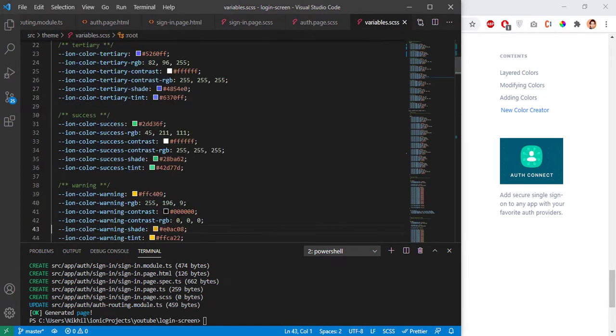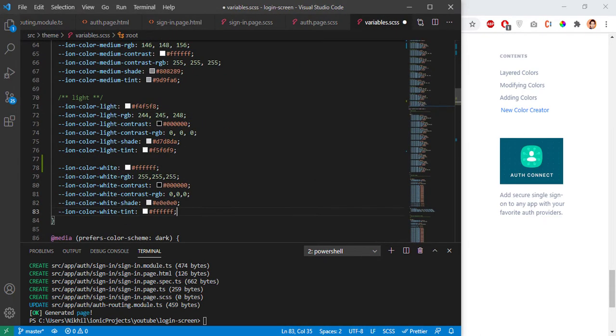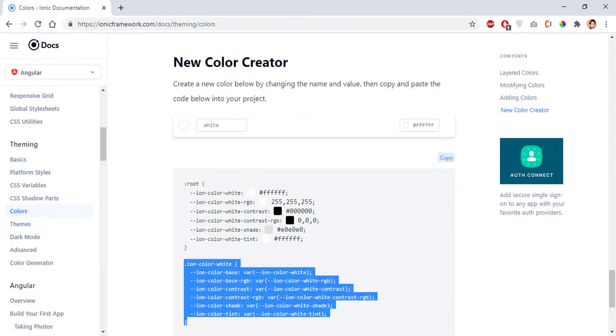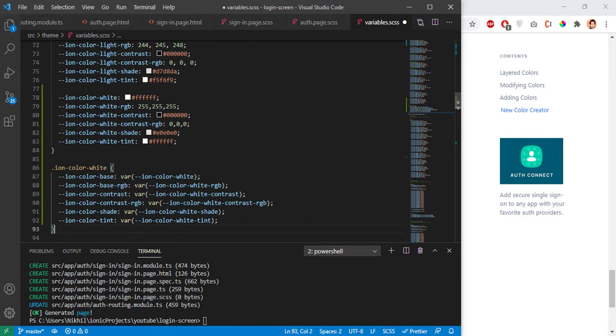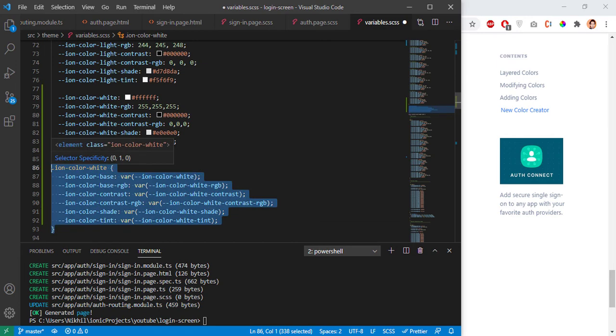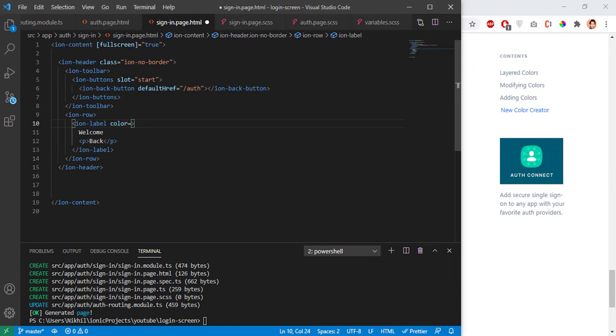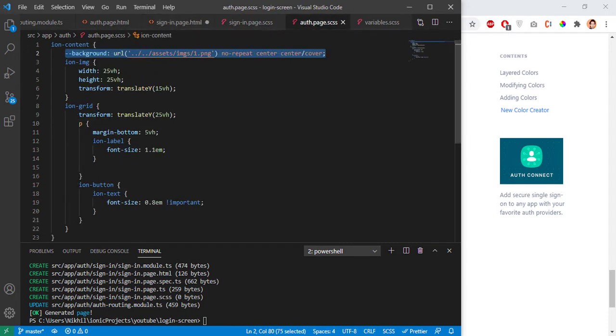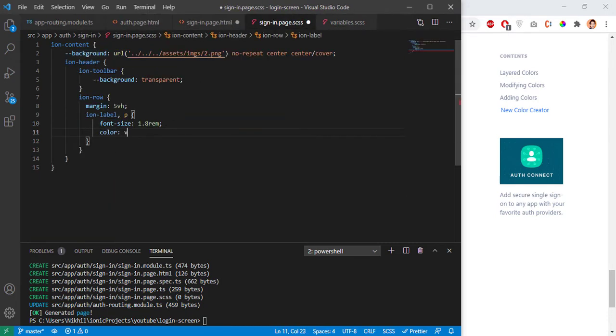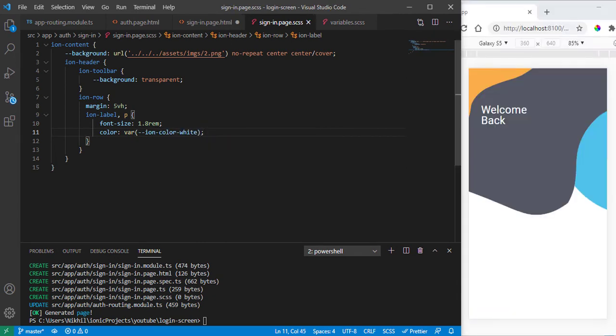Scroll down out here, you just paste it, and after that is done, copy this class and paste it after the root object. Alright, if you don't do that, you won't be able to use it. Now we are good to go with the white color. You can access it. So I'll directly pass color to my ion label, which is not a good idea. I'll remove it and give it in my CSS. I'll pass color as var(--ion-color-white), and it is coming up. That's great. Now let me give it a font weight of bold.